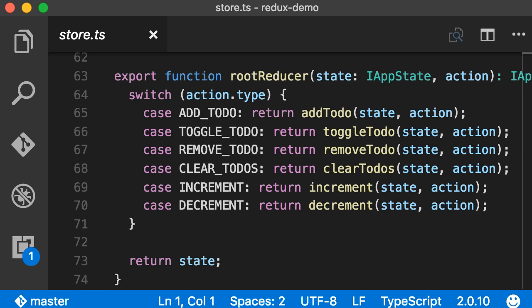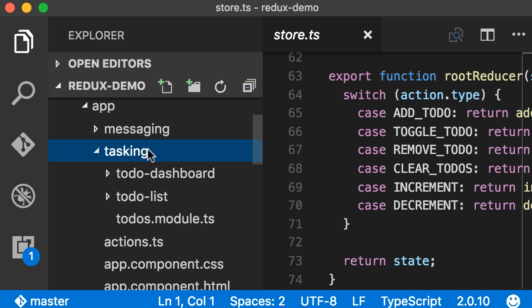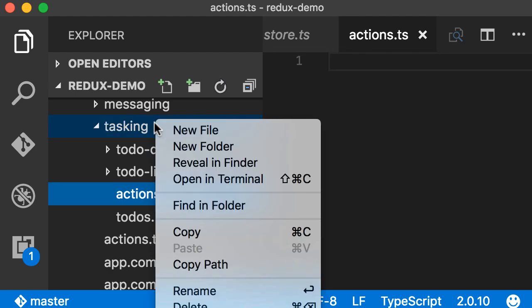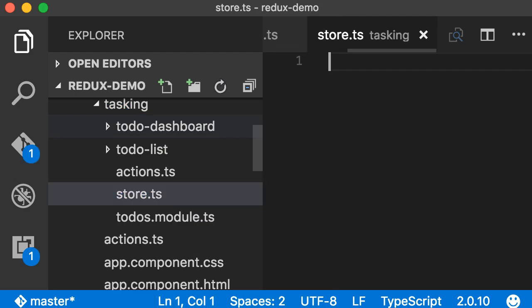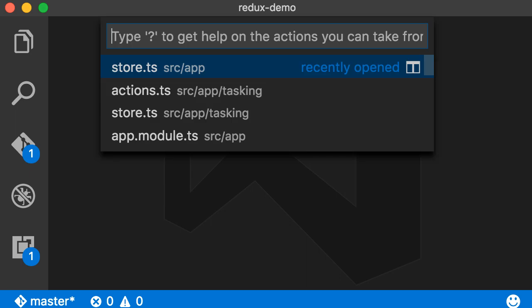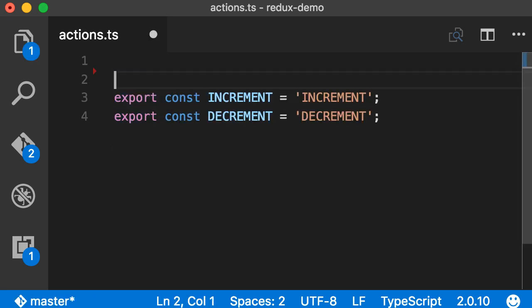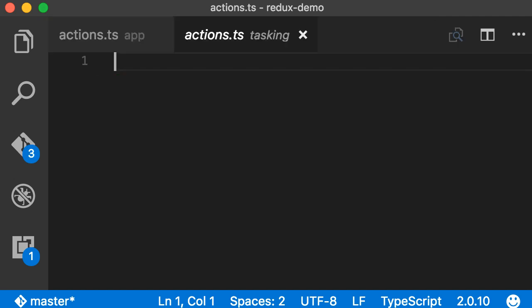So in our current implementation, we have 4 cases which are specifically for working with to-do items. And the other 2 cases are for our messaging module. So we want to break down this reducer into smaller, more maintainable reducer functions. So in our tasking module, I'm going to create 2 files, actions and store. Now I'm going to go in our original actions file. You can see here we have 4 actions that are specific to to-do items. So I'm going to take all of these and move them to this new actions file.